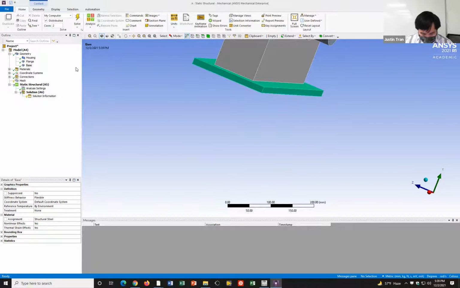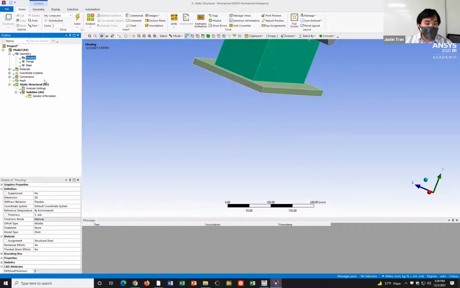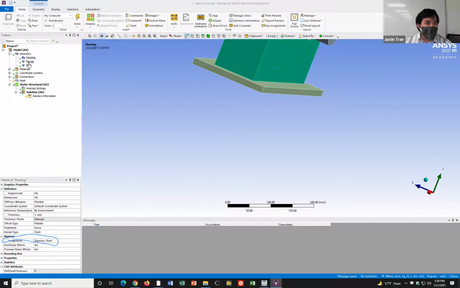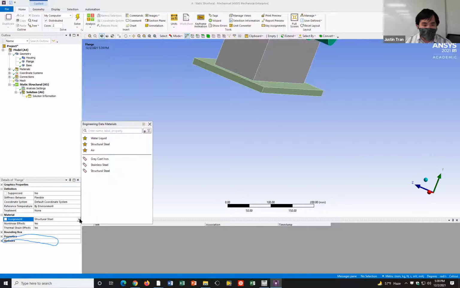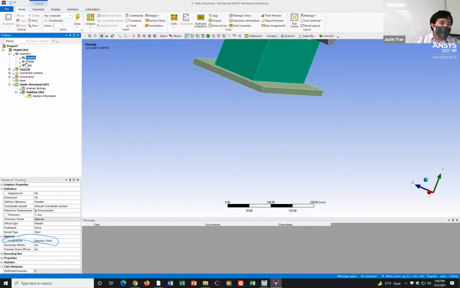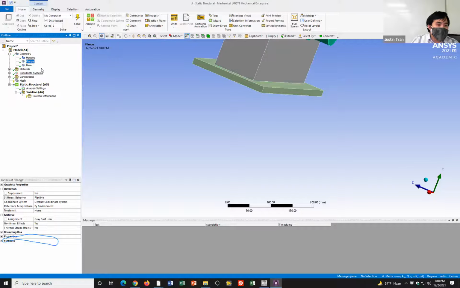All right. Oh, material. So we also need to specify materials for these. The one we're going to select for the housing, we're going to choose this to be stainless steel. After you click on housing, go to the material assignment down here, and then change it to stainless steel. Don't get confused with structural steel. And then for the flange and the base, we're going to assume that these guys are gray cast iron. All right, so just to summarize, the housing is stainless steel, and then both the flange and the base are gray cast iron. So make sure you specify those before moving forward.